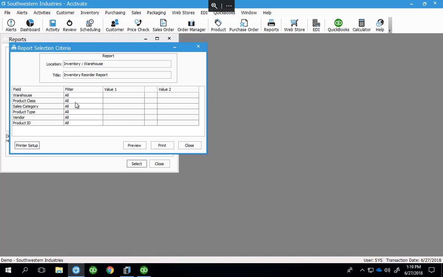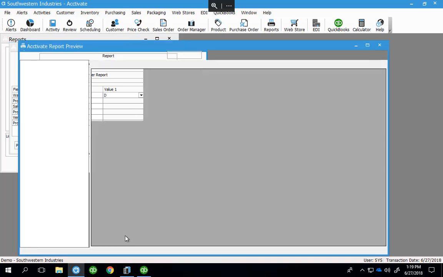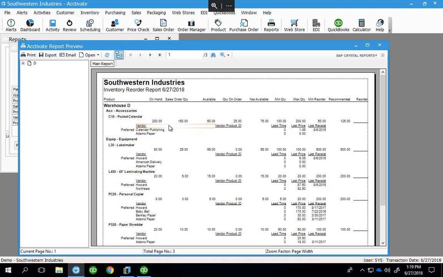To use the filters, you click in the filter to choose the specific drop down that you want to do. We're going to do equal to and then Dallas. It's going to do value 1 only because I've got it set to equal to. If I've got it set to between, it's going to give me value 1 and value 2 to give me 2 warehouse selections to choose from. All right, preview.